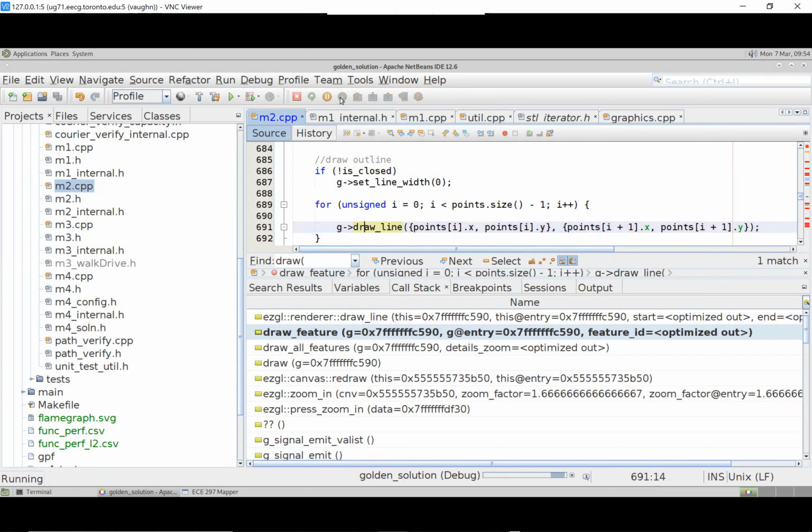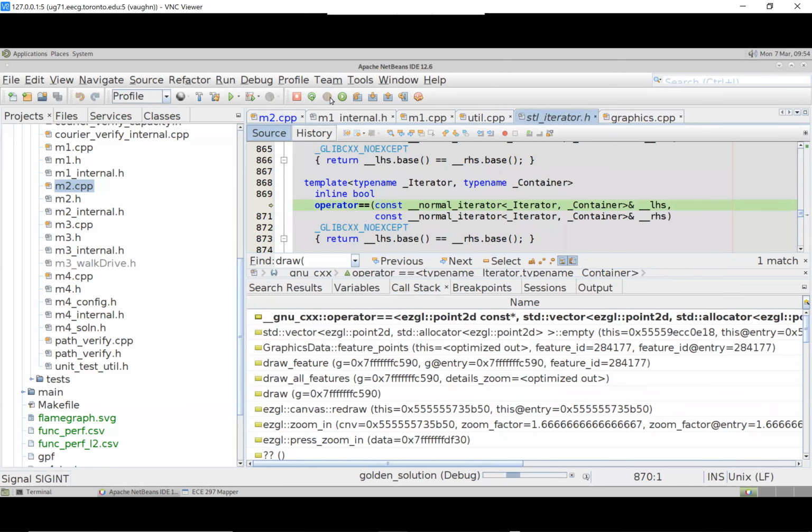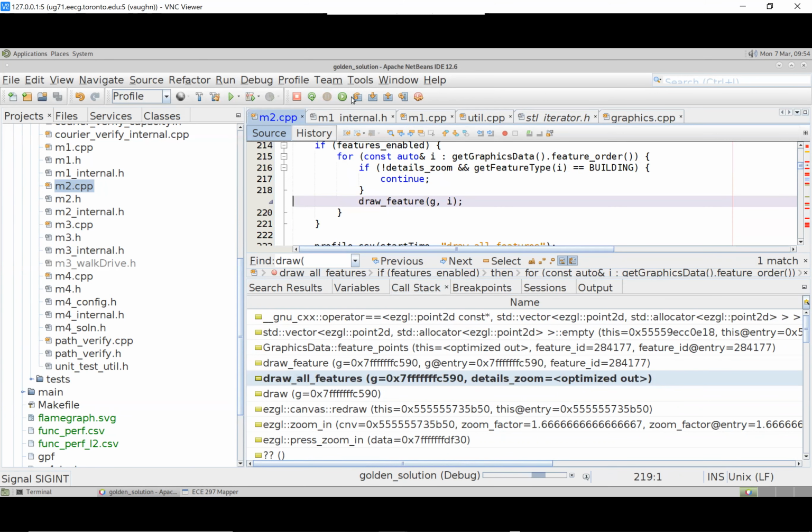Okay, so I can keep doing this pause and continue. So I hit pause again. I'm again in draw all features. And let's let it run for a little while.